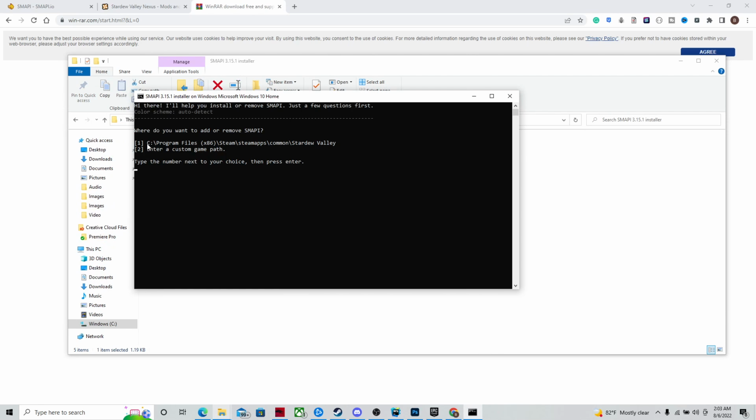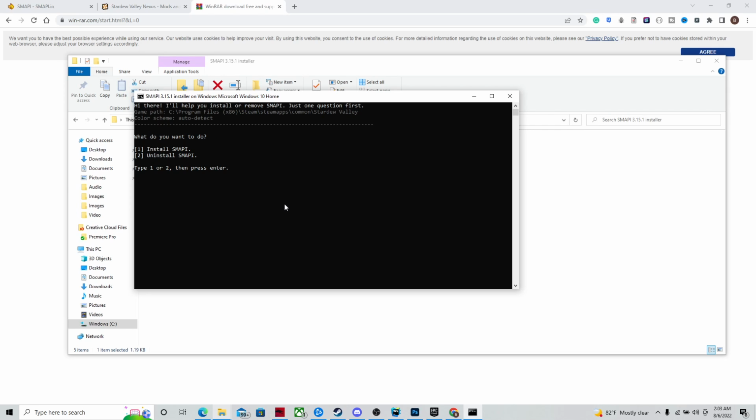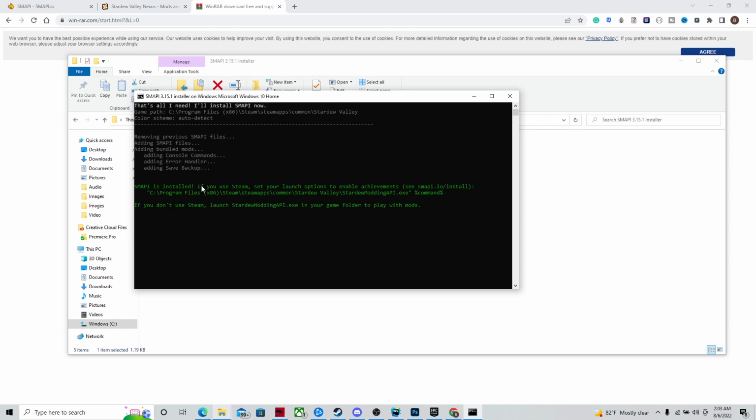So first thing, it asks where we want to add SMAPI. You're probably going to want to just go with one here, so type one and press enter. Unless you intentionally installed the game somewhere else, this is pretty safe to choose. Okay. And then we do want to install, so again, press one, press enter. Cool. And now it's installing at our location.